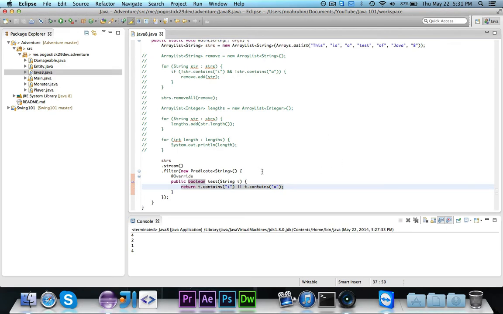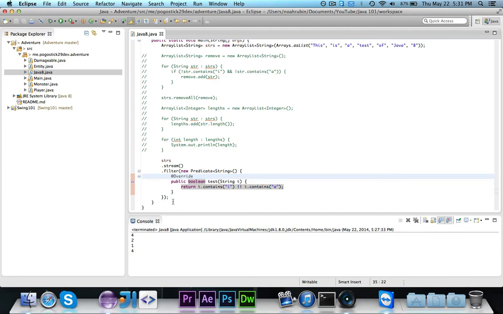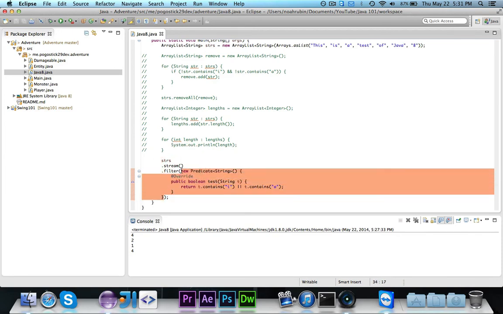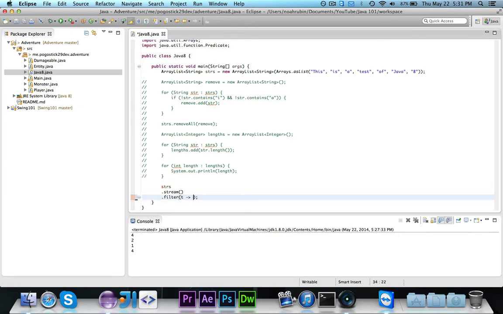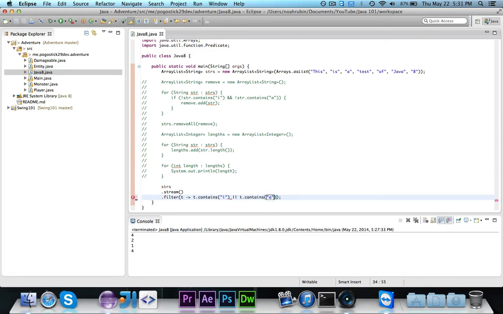Now, this is great and all, but it's a lot of what's called boilerplate code, just unnecessary code. This is a couple lines in itself to define this anonymous inner class, but what we can do with lambdas, which apply anywhere but are great to be applied with streams, watch this. t dot contains I, or t dot contains A.